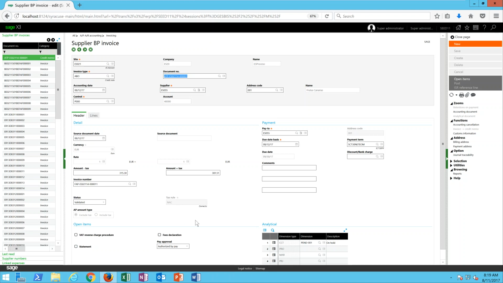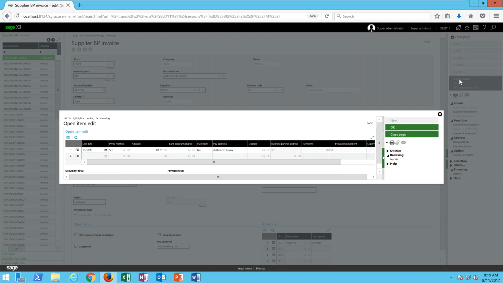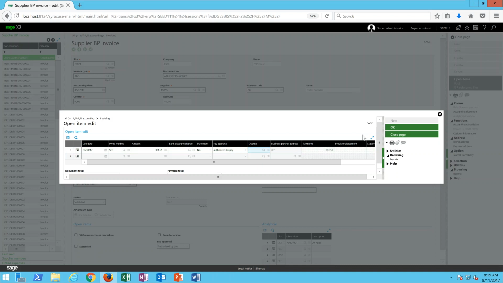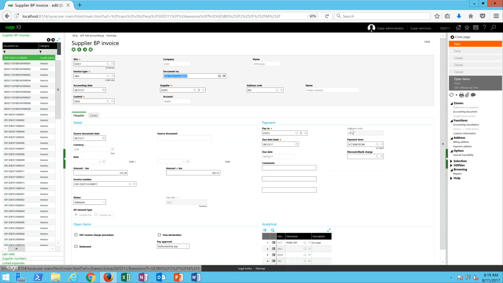So what you can do if that does say something other than authorized to pay and you want to pay it, you can come over to this Open Items button. Then in your pay approval field here, so long as the invoice hasn't been paid yet, you can hit the drop down, select authorized to pay from this list, then click on OK. All right, so that's one item.